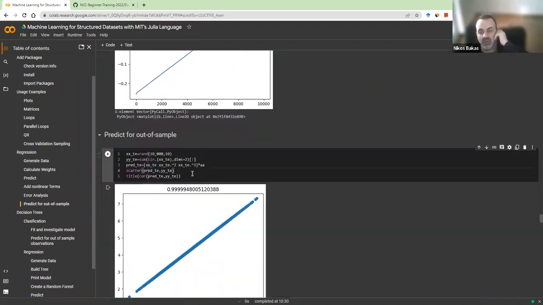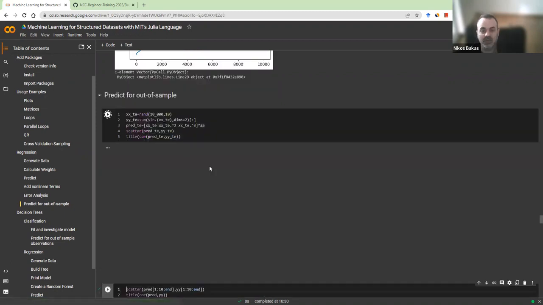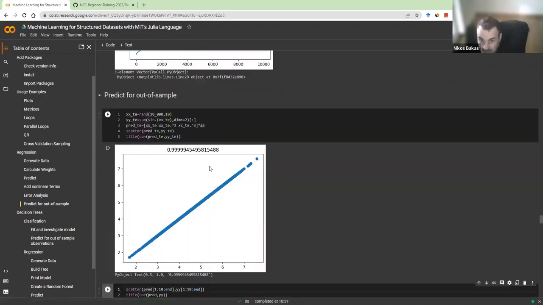And again, I can predict for out of sample observations. I produce a new matrix X test with random numbers. Again, I raise this to the power of 2 and 3 times alpha. And I have now an accuracy, a Pearson correlation of 0.9999, etc.